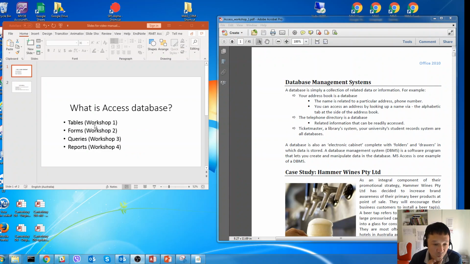Also in this workshop we will cover four main objects in Microsoft Access. Tables will be covered today. Then forms will be in the second workshop. Queries in workshop 3. And report in the last workshop.